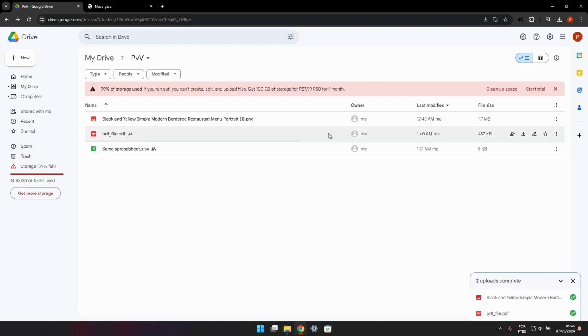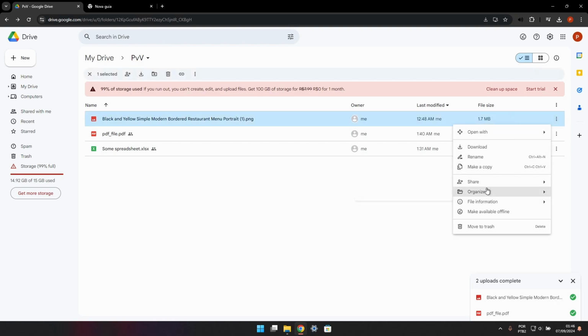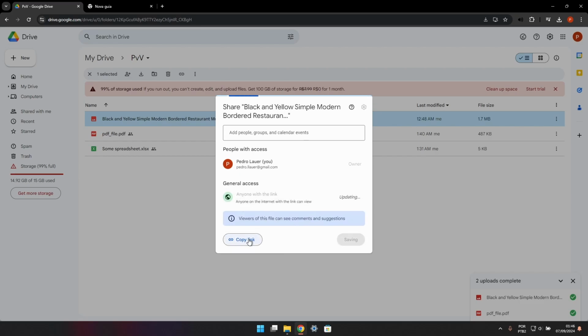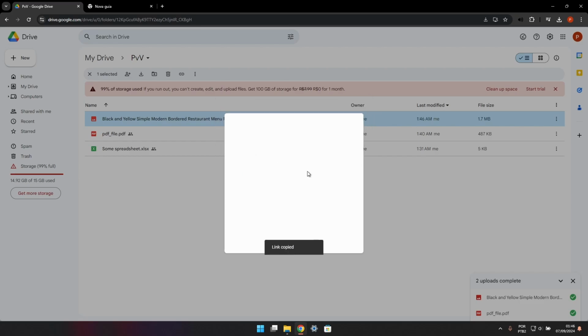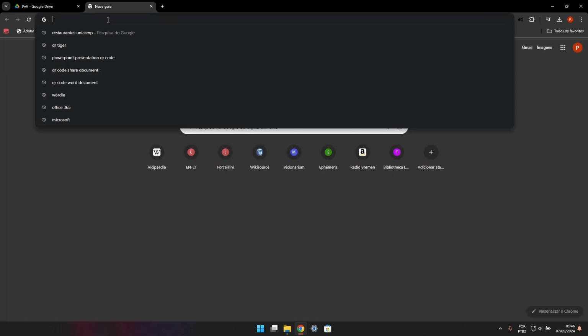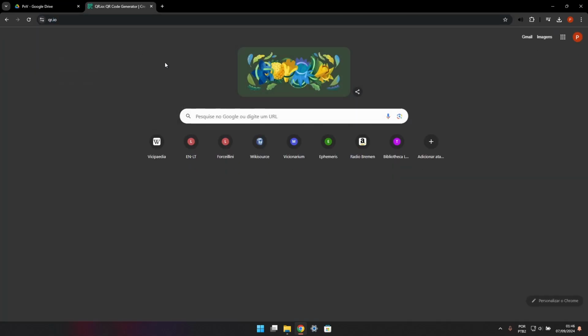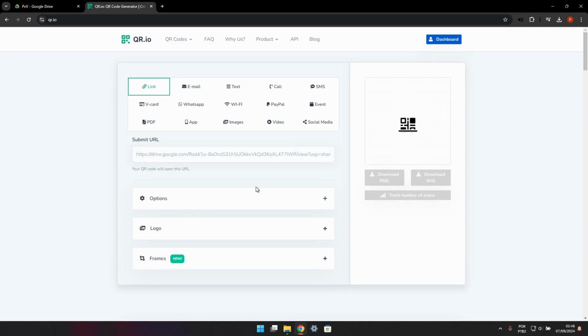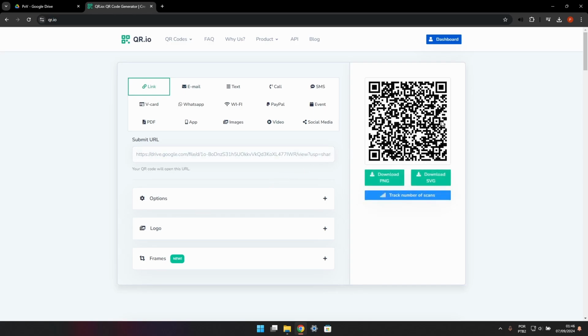Once it's done, make sure you click these three dots here and select share, and then share again. Then under general access, make sure you select anyone with the link and copy the link. Now open a new tab and go to qr.io, paste the link, and it's going to generate the QR code.